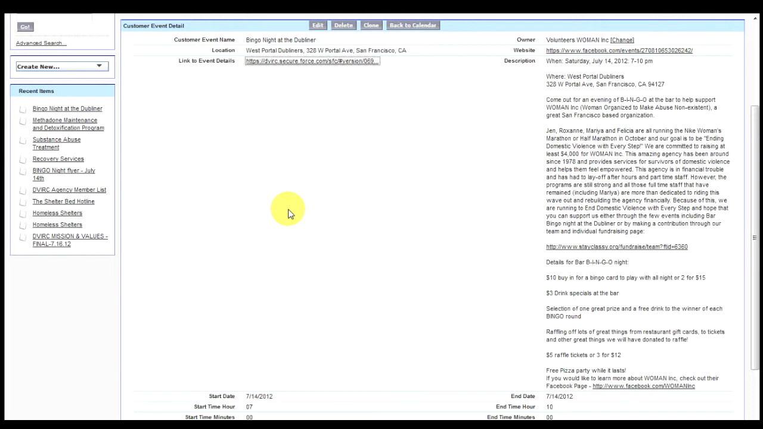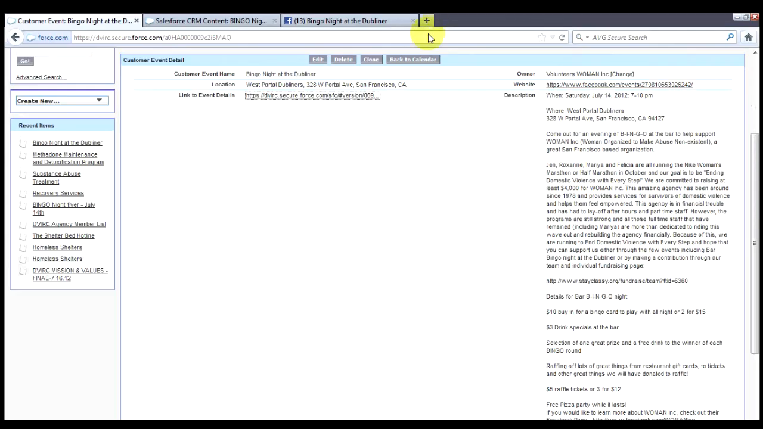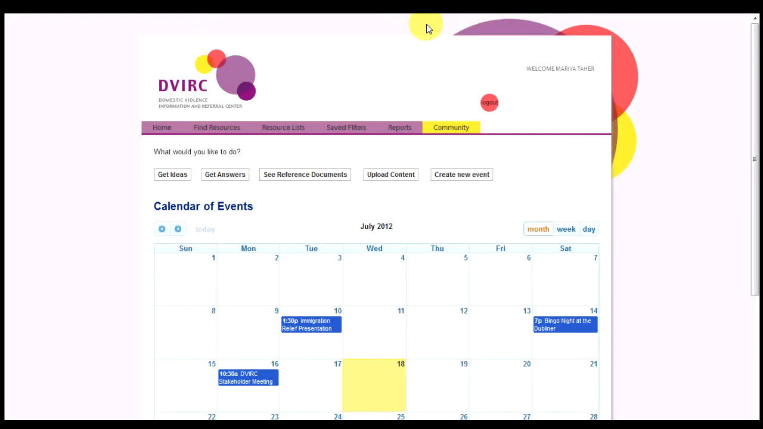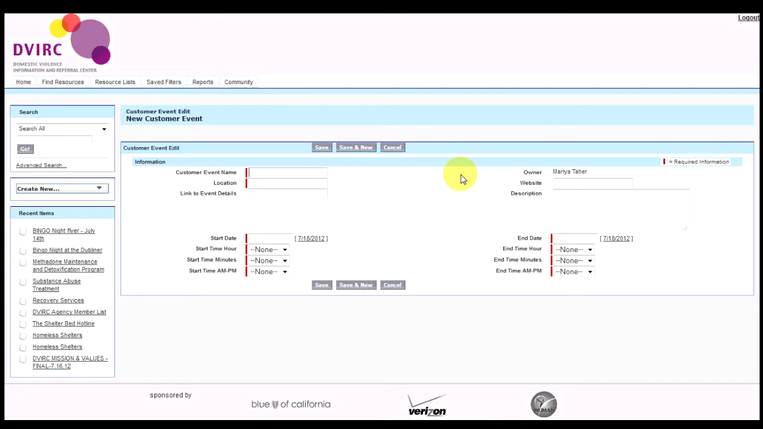Now let's look at how to add an event to the calendar. We'll go back to Calendar. Adding an Event. To add an event, you can click the Create New Event button near the top of the calendar main page. I'll create an example event and fill in the fields.